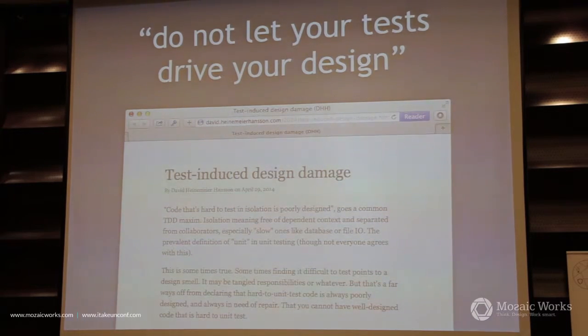And he says this: do not let your tests drive your design. Before you all jump on me, I'm not saying TDD is bad. That's different. What he's saying is don't let your tests corrupt your design.